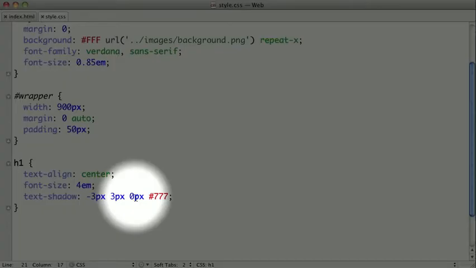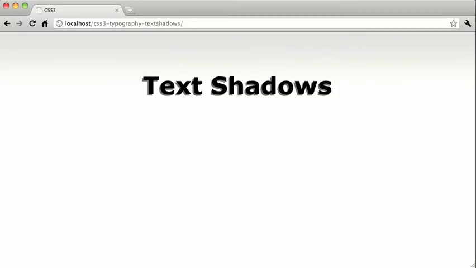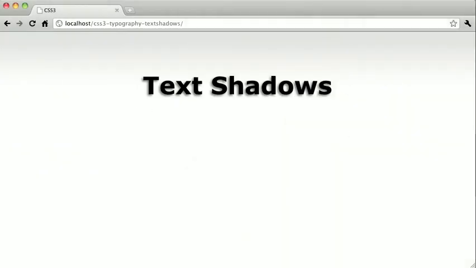The next argument is the blur radius. Now, here I've set this to 0 for our first example, but let's go ahead and try playing around with this. If we bump up our blur radius to something like 5 pixels, it will actually start to blur our shadow. So now our shadow is starting to look a little bit nicer, like something you might expect from Photoshop.